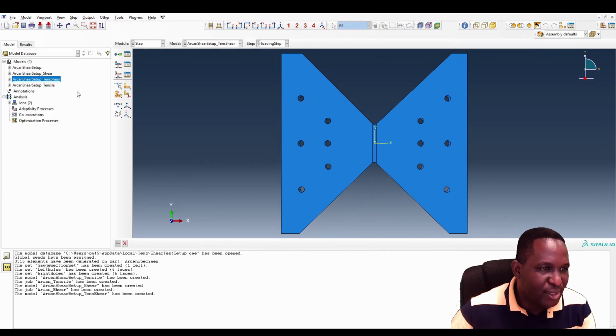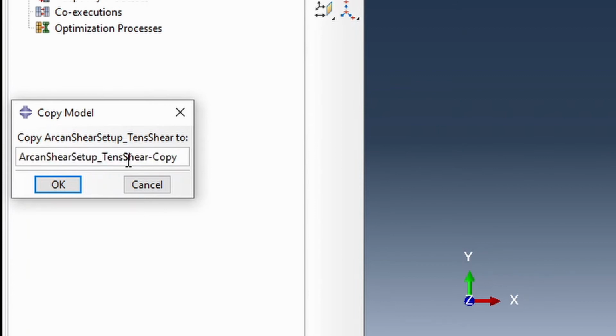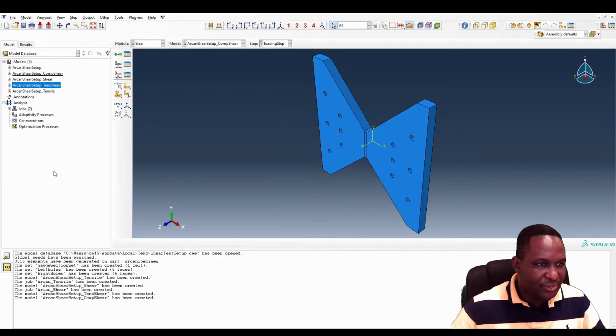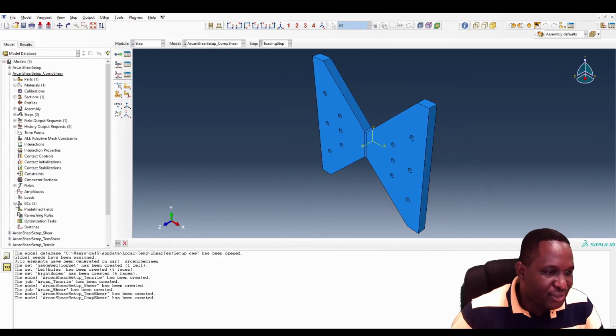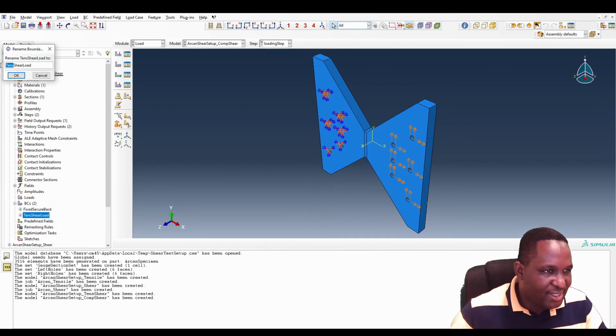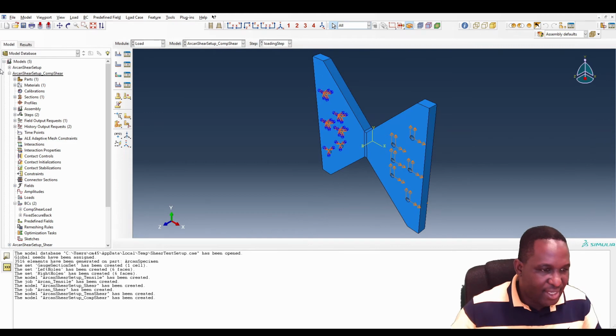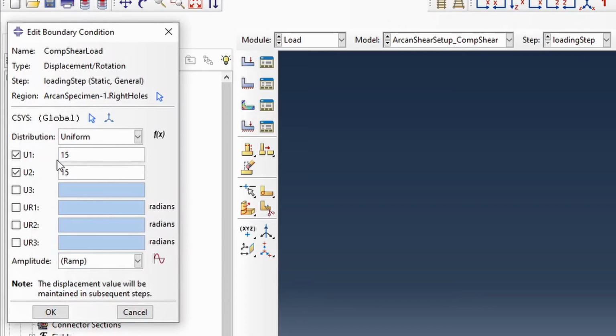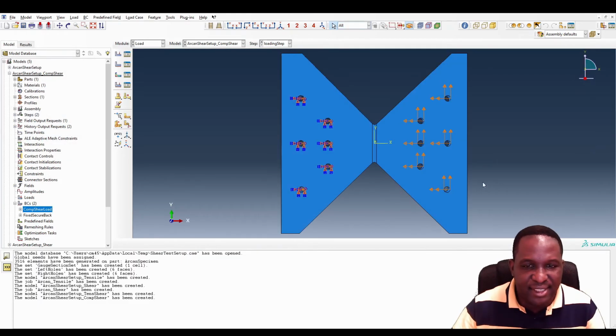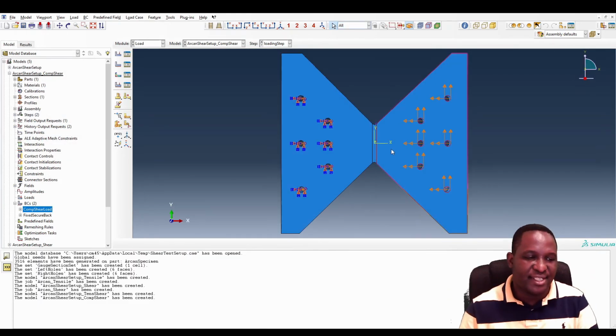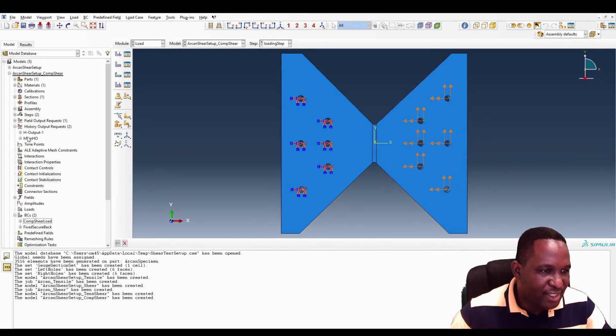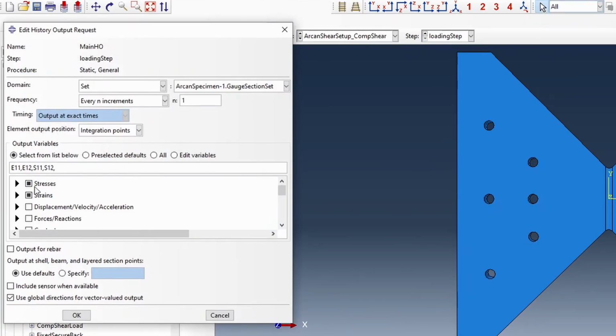So if we then do a copy of the same Arcan Shear for tension, we can now do a compression case. So this is now the Arcan compression. So our loading will change. Our loading will not just be a tensile case, it will now be a compression case. And what does that mean? We are only changing the 1 axis into a compressive direction. So if you look at it again, we are compressing as well as shearing at the same time. Nothing will change in terms of the history output. The history outputs will remain the same. So we are tracking the 1-1 values and the 1-2 values.